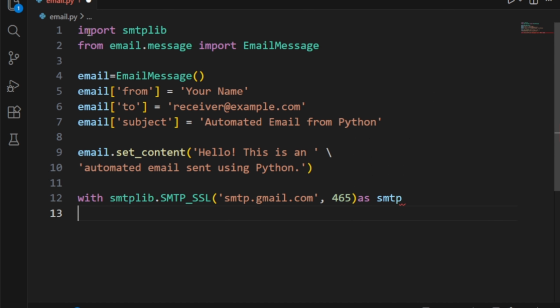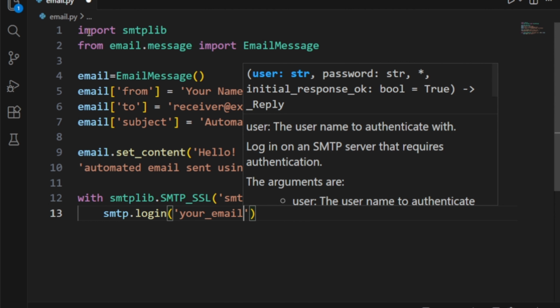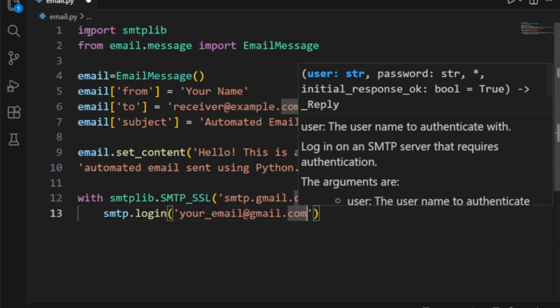After logging in, Python sends the email using the send_message function. Once this line runs, the email is sent automatically without any manual action. Finally, Python prints a message on the screen saying the email was sent successfully. This confirms that our automation worked correctly.